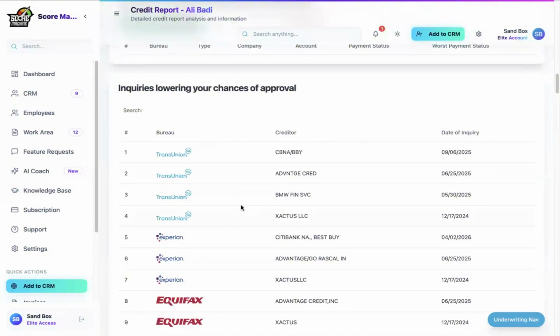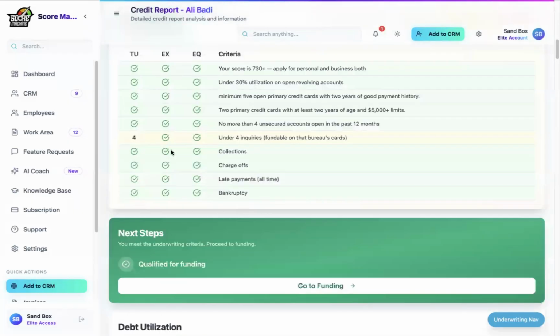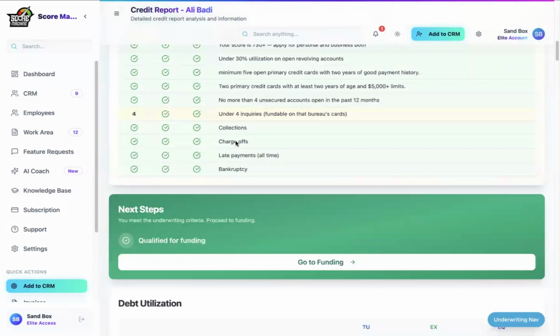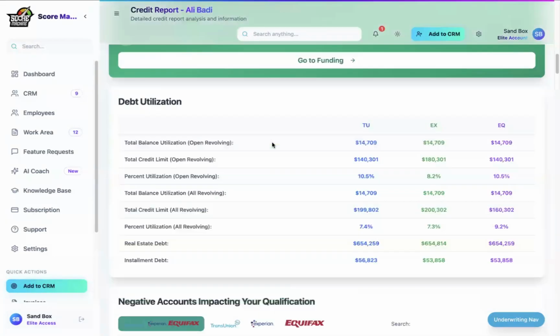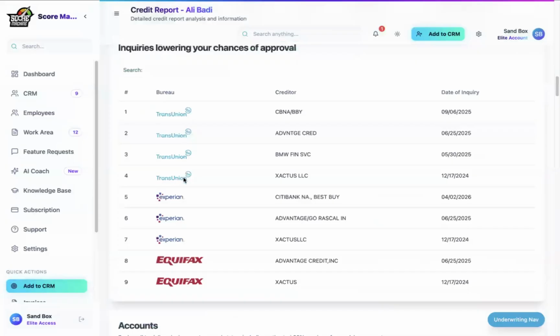Now let's look at this a little bit deeper. Remember how I said at the top, we had those data points under the underwriting here. Okay. These are one of the data points, under 4 inquiries. Now let's go back down here to the inquiries that are lowering our chances. As we can see, we have those 4 inquiries with TransUnion, which means we have no more pulls from TransUnion. Okay. Then Experian, we already have 3 inquiries, which leaves us with 1 pull that we can pull from Experian. And then Equifax has 2, which leaves us with 2 pulls from Equifax. In total, 3 pulls, okay?